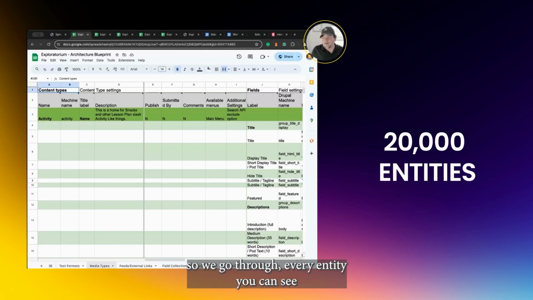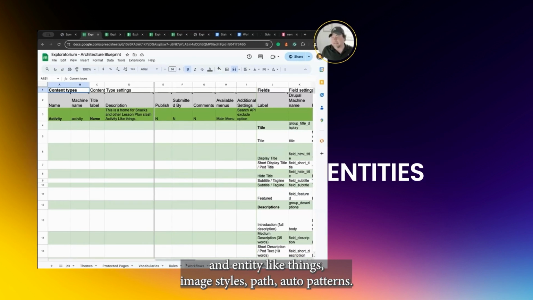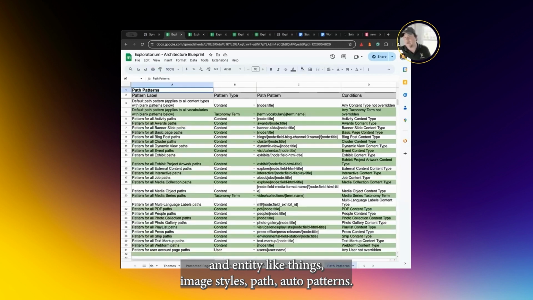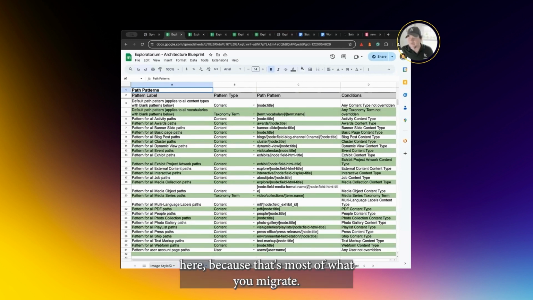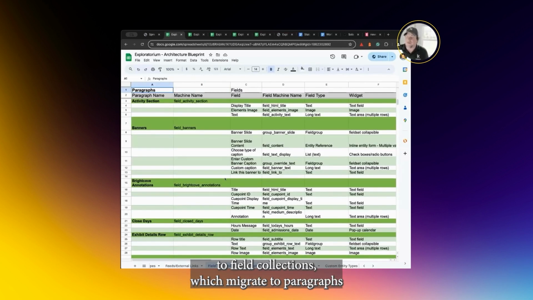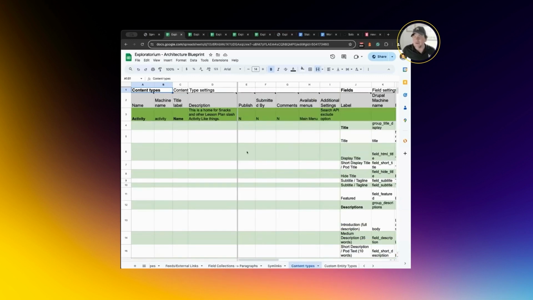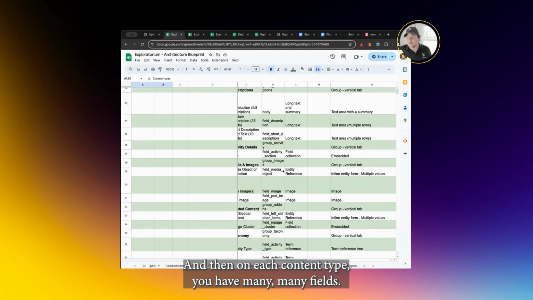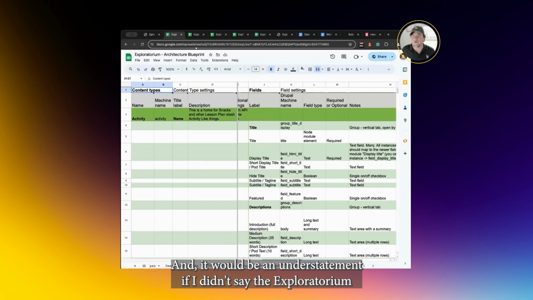So we go through every entity. You can see at the bottom here, there are a million tabs of entities and entity-like things, image styles, path auto patterns. The content types is the secret sauce here, because that's most of what you migrate. The Drupal 7 site used field collections, which migrate to paragraphs in a modern Drupal instance, since field collections no longer exist. And then on each content type, you have many, many fields, and it would be an understatement if I didn't say the Exploratorium content types had many, many, many, many fields.